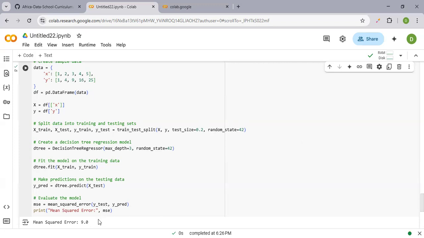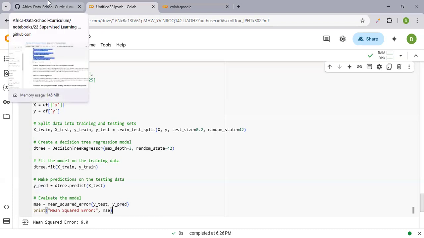So it's not really better than the linear regression model. We'll see that the mean squared error in this case is 9.0. That means it's not really the best model that fits for predicting in this data set.